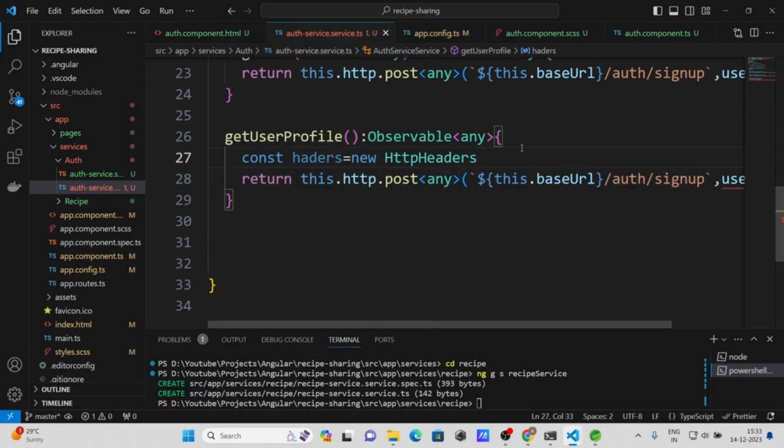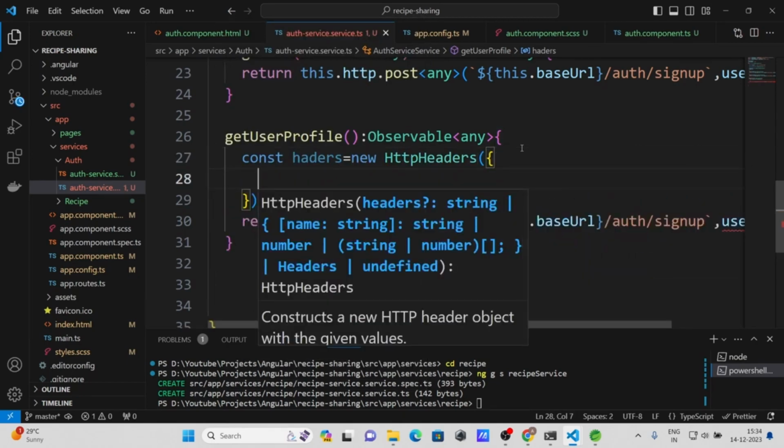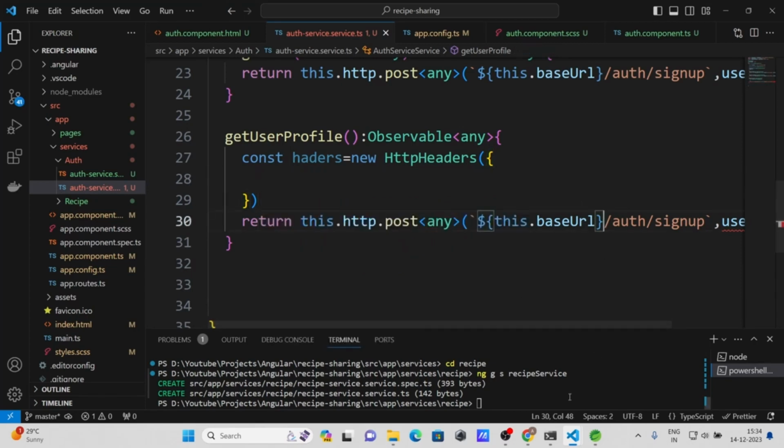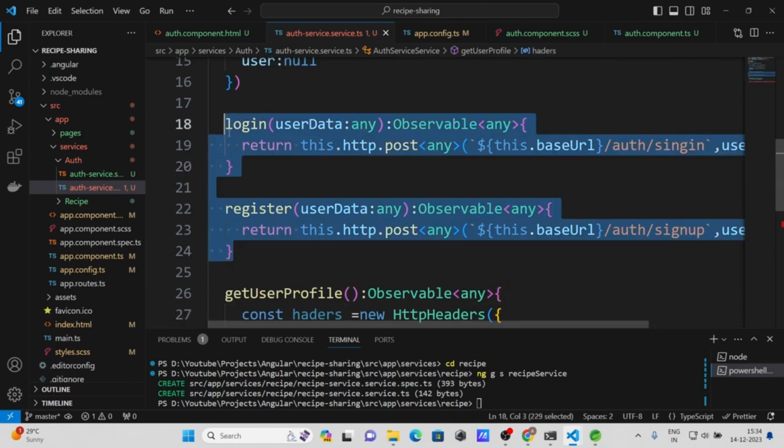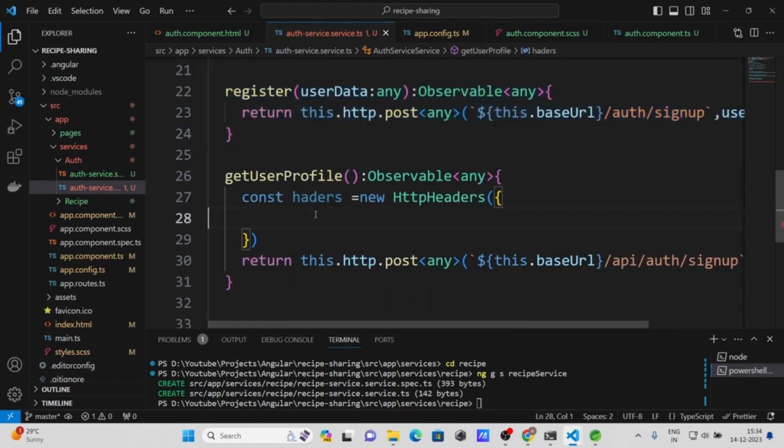headers. All right, so guys, as you know, if our API endpoint starts with /api, then we need to give a bearer token inside the authorization header. That's why we are writing headers here, but for both the login and register methods we don't need to provide any headers. So yeah, I hope you understand now.